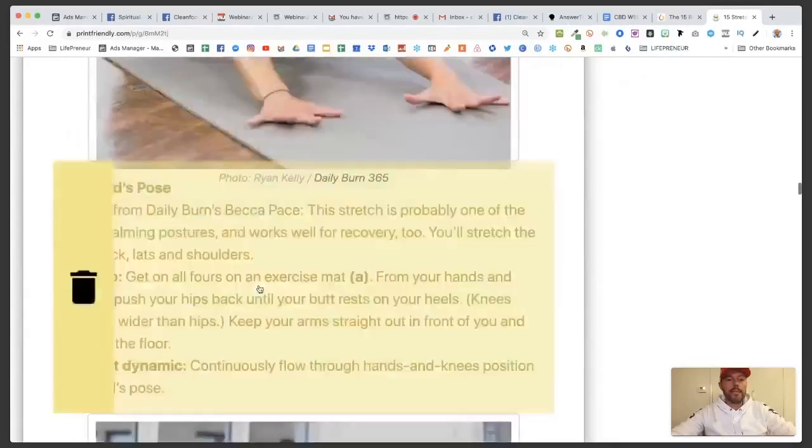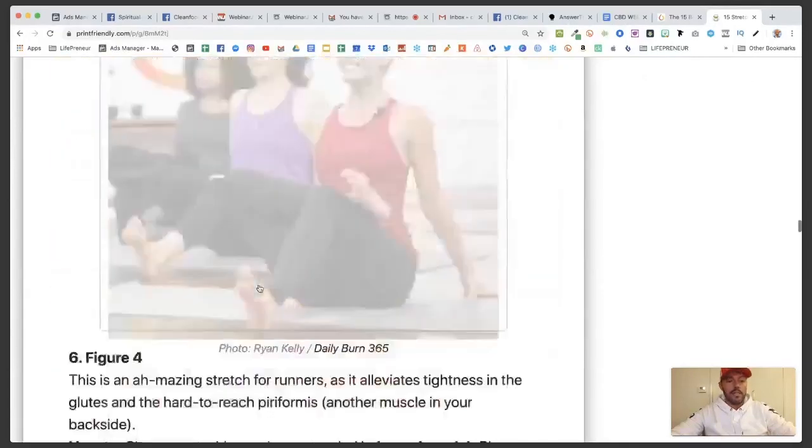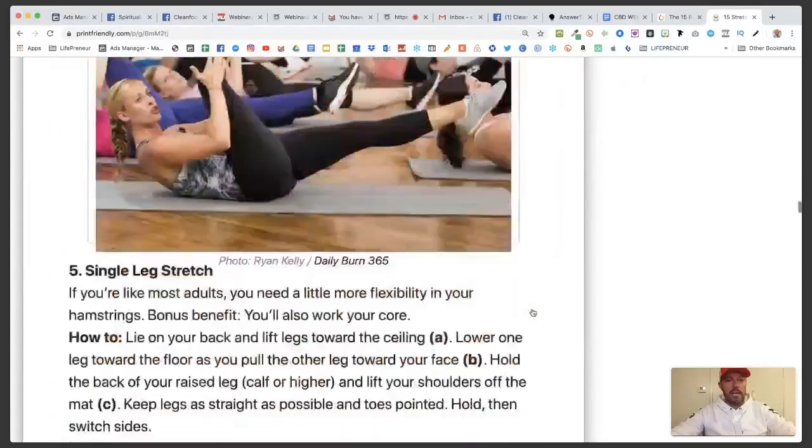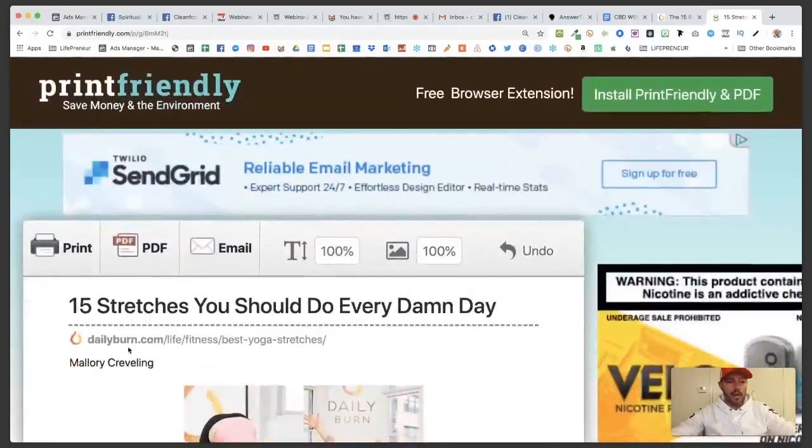This is called OPC, other people's content. You want to use other people's content, and you're going to give them credit. So you're leaving in all the credit. You're leaving in their URL. This service leaves in all the credit. So once you get the article the way that you like it, you just click PDF.